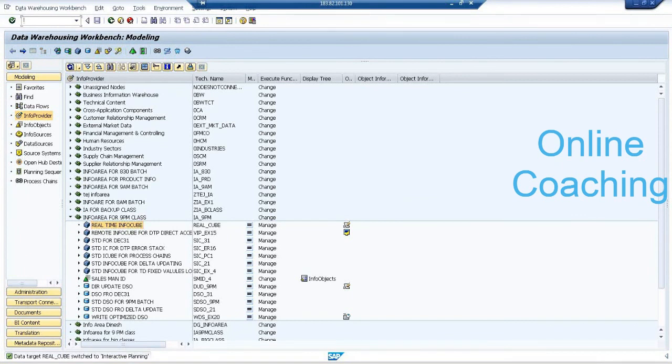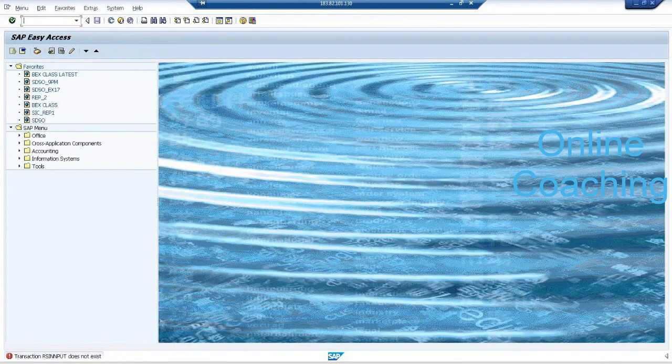Okay, so how do I do the planning? /n. This is only for demo purposes. In real time, we load the data. But for demo and class purposes, I'm loading the data manually. So what is the transaction code? RSINPUT if you want to load manually, or otherwise you can load by using transformations or a regular process.